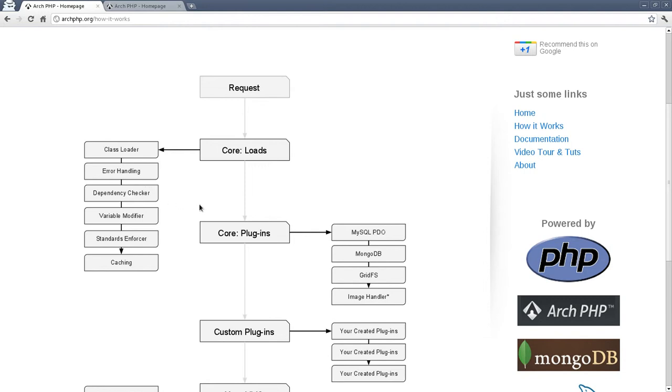Dependency checker, you can actually just set up and say, okay, this class is going to have these features and these functions that it does need, and it will always check to make sure that those are available before it loads the class. This is nice whenever you're in a multi-server environment and you just want to be able to throw your site up on different servers and not have to worry, is everything set up to your needs. So this is built in as a part of the core, and the next part is the variable modifier.